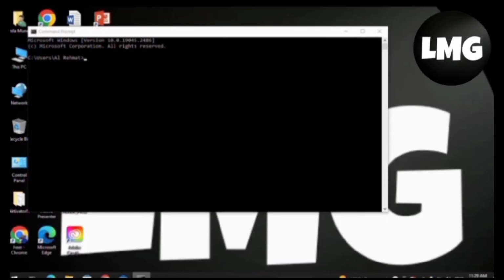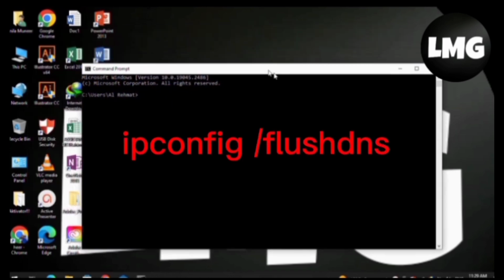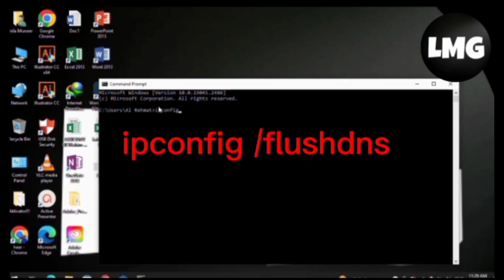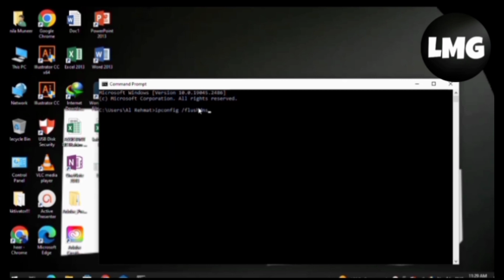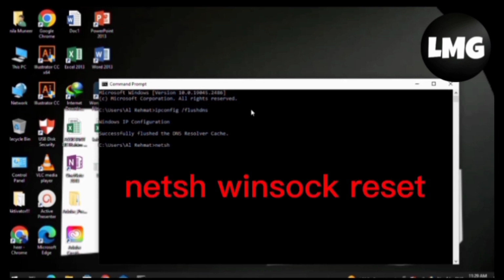Just open your cmd command prompt and run it as an administrator. After this, you have to put a specific command here, which is ipconfig space slash flushdns, in one word, and then hit enter. After doing so, put another command here like netsh space winsock space reset, and then hit enter again.